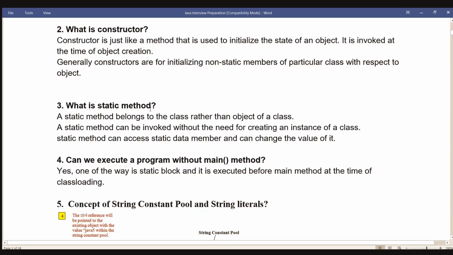3. What is a static method? A static method belongs to the class rather than the object of a class. A static method can be invoked without the need for creating an instance of a class. A static method can access static data members and can change the value of them.